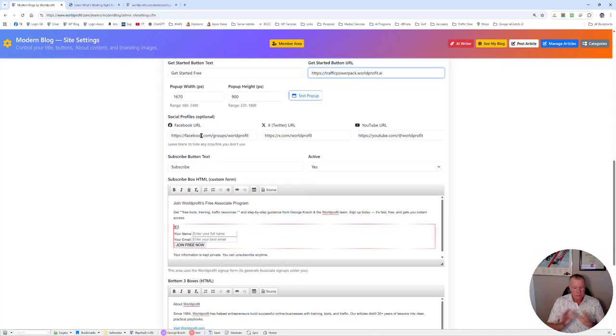Again, like I said, simplicity. 1, 2, 3. These are the biggies: YouTube, X or Twitter, and Facebook. So you will see these URLs. If you don't put anything in there, you'll see the URL and you just post those in there.